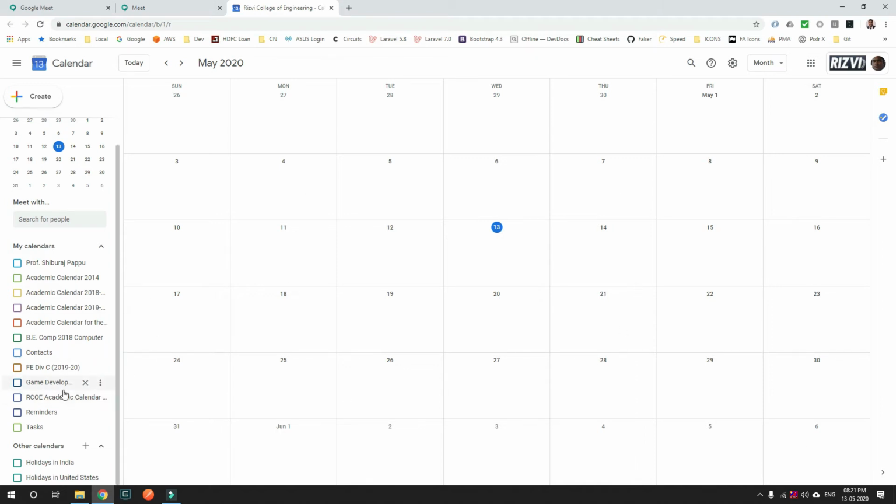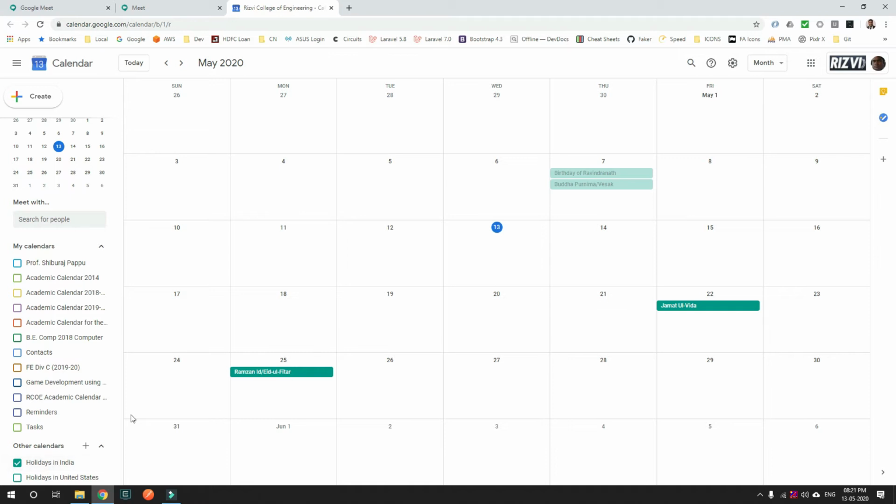displayed, right? And if you come down, and if you want to, you can also subscribe to any other calendars you want. So let's say, for example, I just want to see what are the holidays coming up. So if you enable this calendar, you can see on 25th Ramzan is there, and similarly other festivals or events are there, right? So this is the use of the calendars.